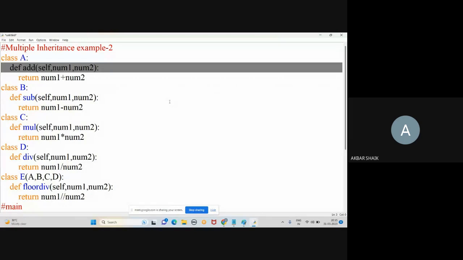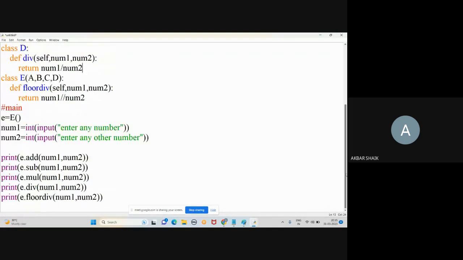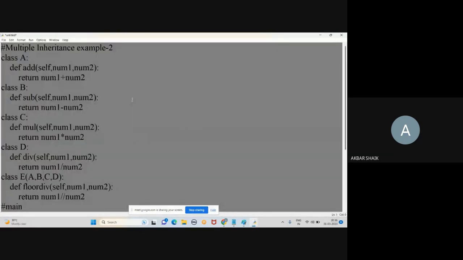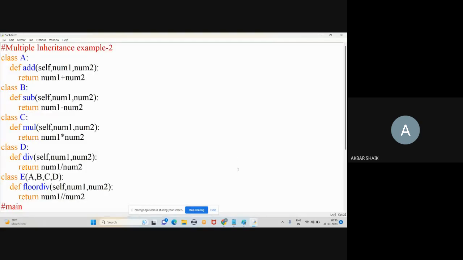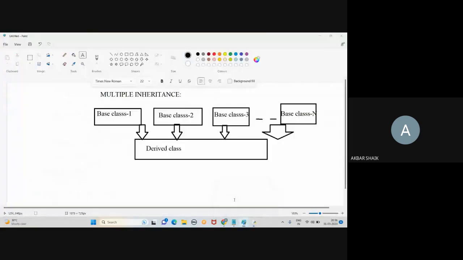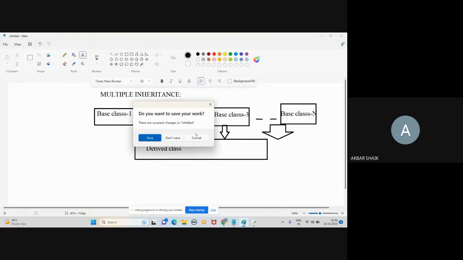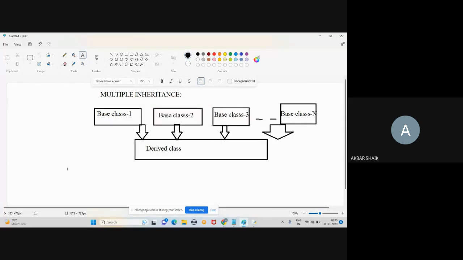So now what will happen here when I have this line e dot add num1 num2? Immediately your cursor will go to that line. So let me explain it a little bit better.